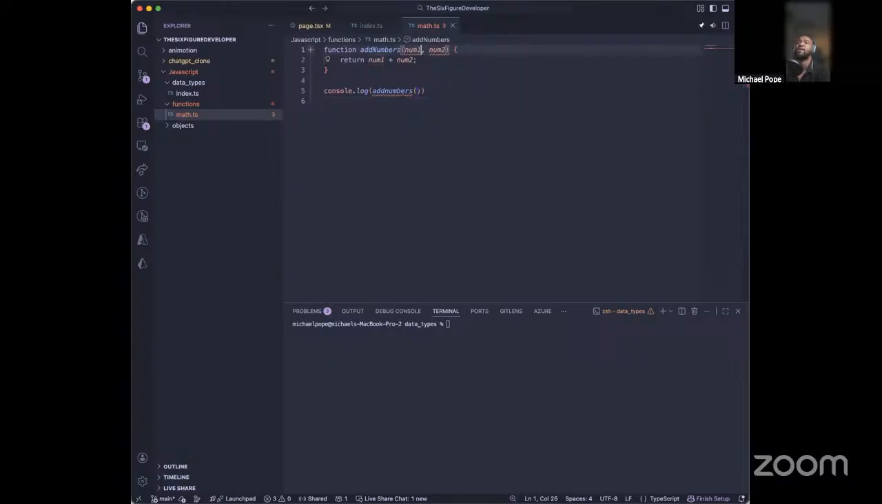So that's actually why VS Code is yelling at me right now. It says it has an implicit any. If we wanted to declare the types, we could go like this, and then it would tell it that they're numbers, but you don't necessarily have to. It's valid JavaScript if you just do it without them.